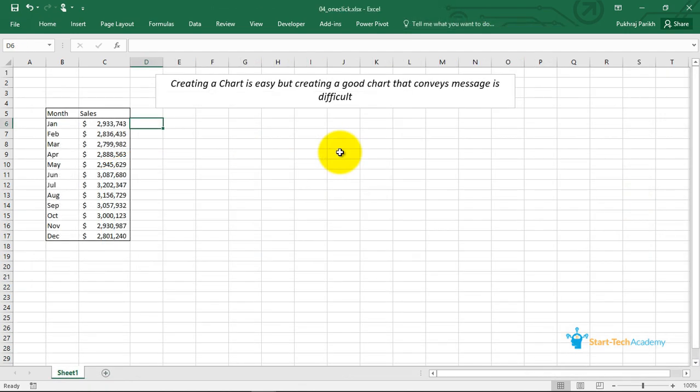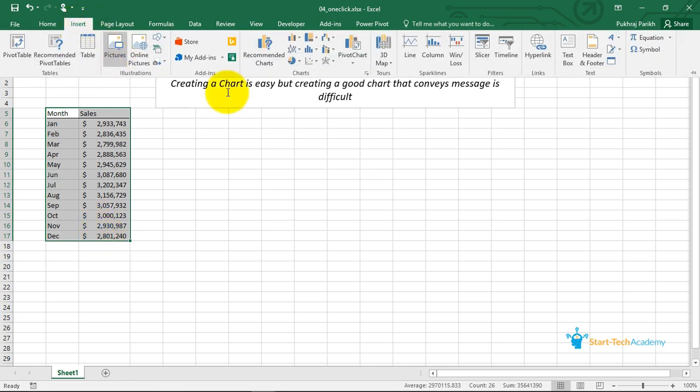We will learn how to create charts with just one click. You see, creating charts is very easy, but creating a chart that will convey the message is difficult. So in this lecture, we will learn about the easy part, that is how to create a basic chart. In the later part of the course, we will learn how to create amazing charts which convey the message. So to create a chart, just select your data and click on the recommended charts option in the insert menu.